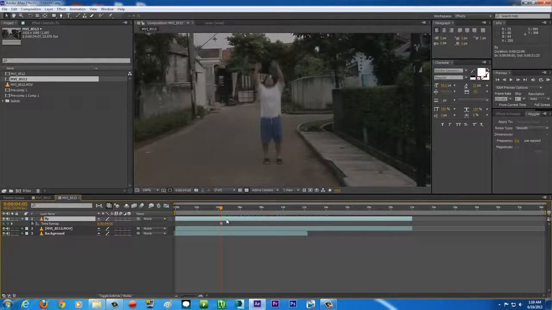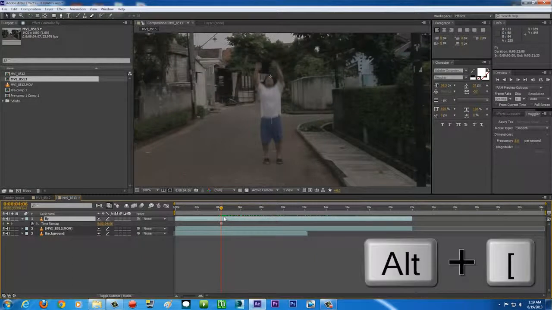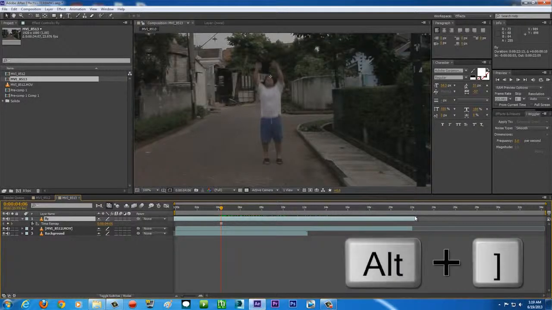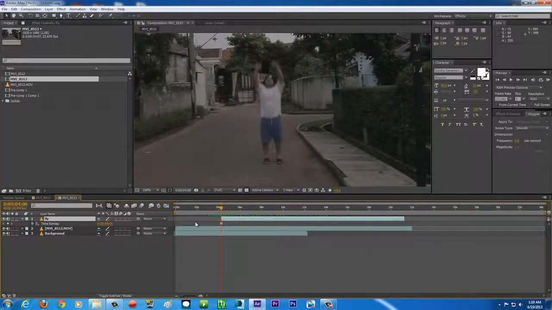Then you can just go to where the timeline is, right here, and press Alt and the begin bracket. What it does is cut the beginning of this video to where your timeline is. If you want to cut the video from the end to your timeline, you press Alt and the end bracket. It's the opposite thing. So Alt begin bracket, boom, there you go.